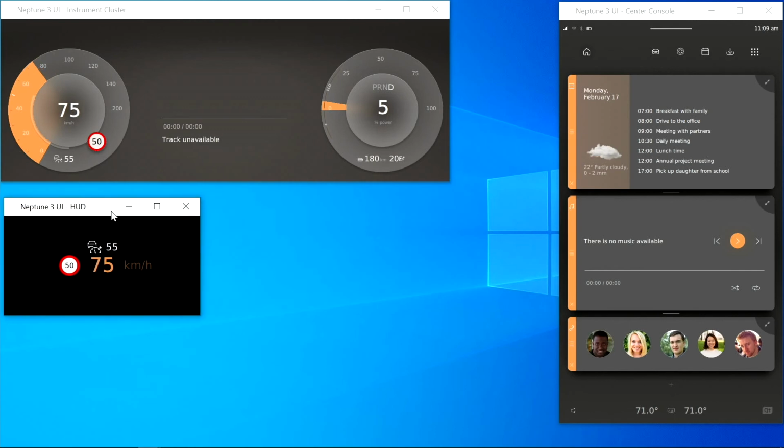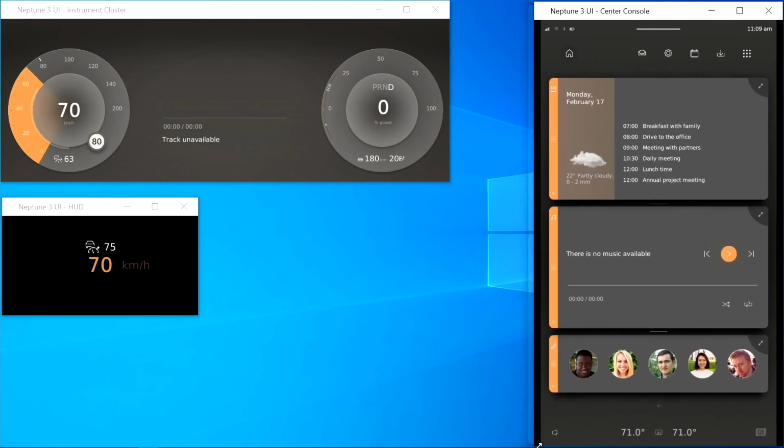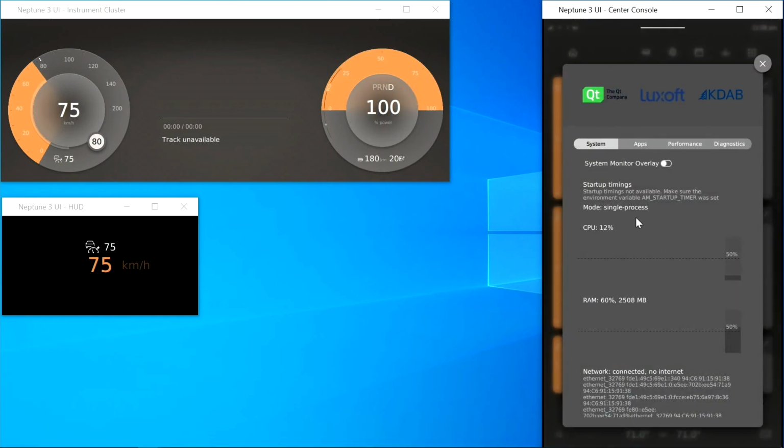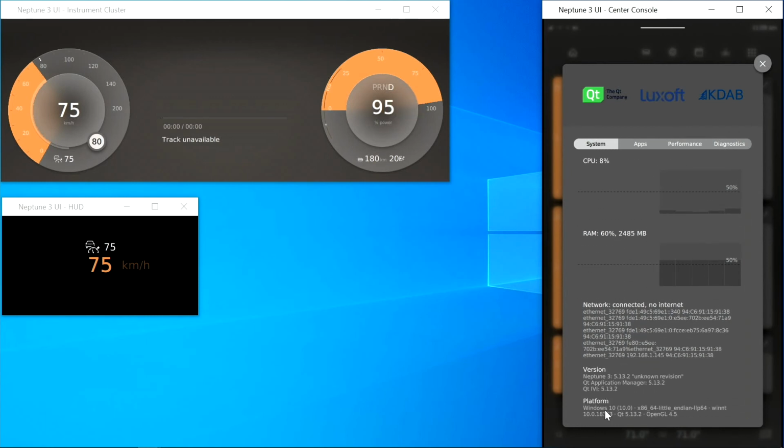Let's resize the top-level windows a bit so that we can see things better. Windows is a single-process platform because Wayland is not supported here. But thanks to features in Qt Application Manager, it makes it all transparent. So this is the indication that it's a single process. You can also see version and platform information here.